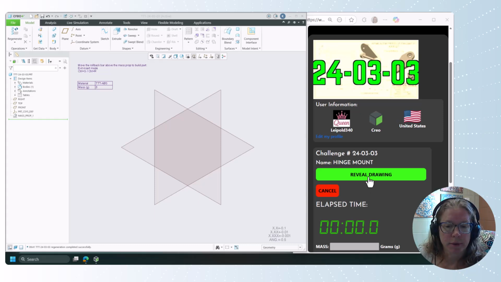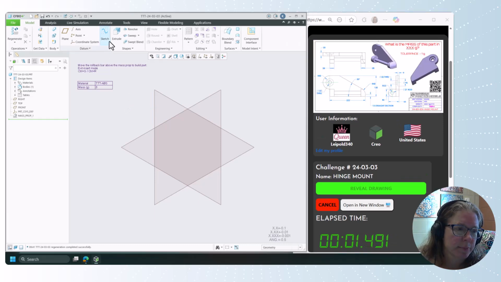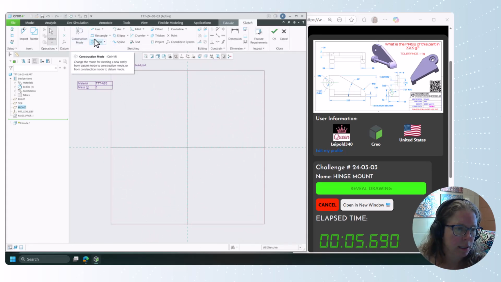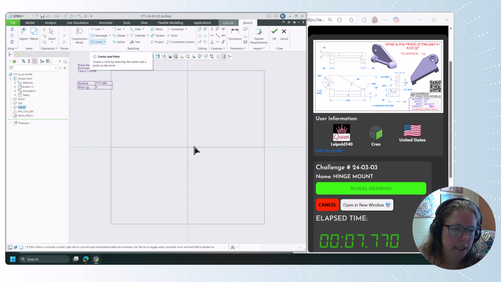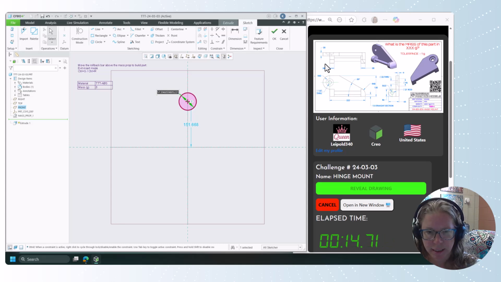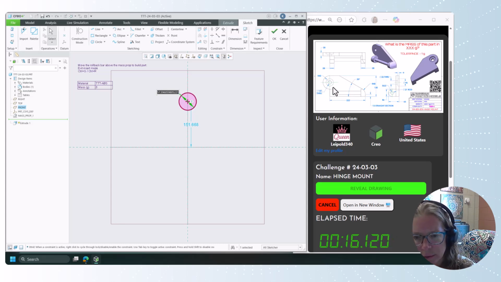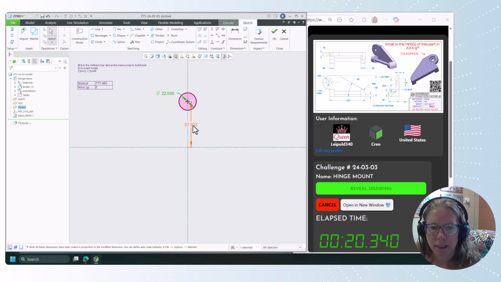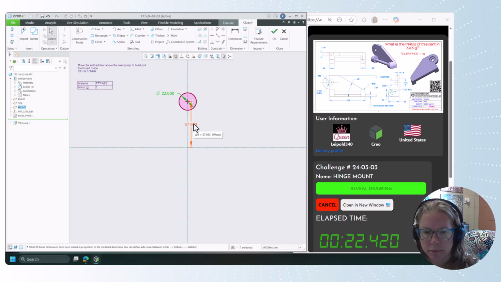So here we go. We're going to start by just extruding the back. And we'll add a hole up here for the center, which is a diameter of 20, I believe, 22. And the height of that, oh, we're not giving it. Okay.